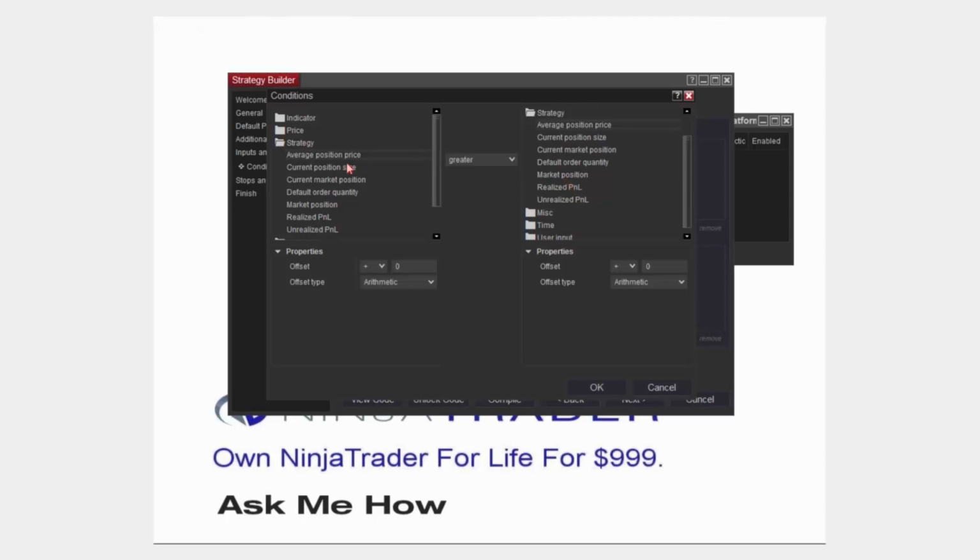Down in the strategy section, I'm going to open on both sides here. We can find out information specific to the strategy, like the average position price. This is your entry point. If you enter at 100, you enter at 110, so you've got 2 orders in, your average position price is 105. It's just the average entry of all of your entries. This is going to compare in the miscellaneous section to a numeric value. Current position size. This is the number of contracts you are in a position. If you're long 5, the current position size is 5.